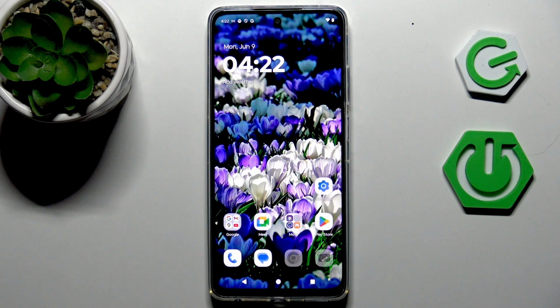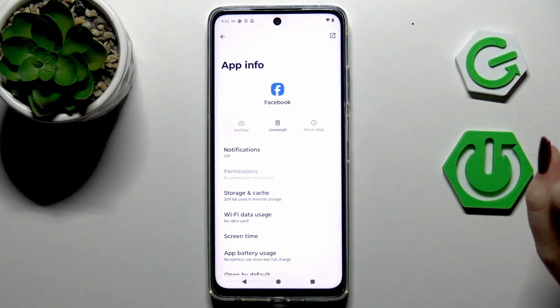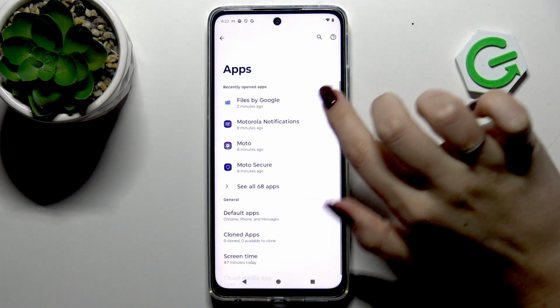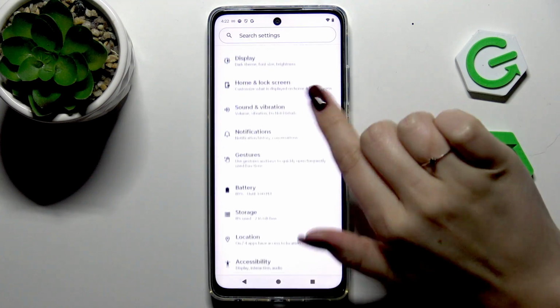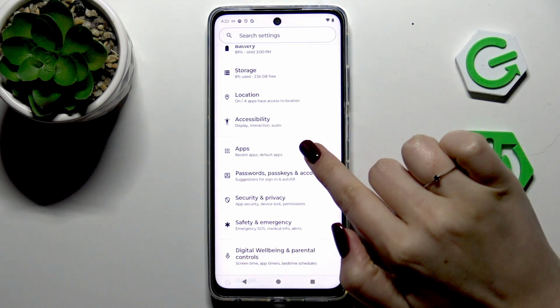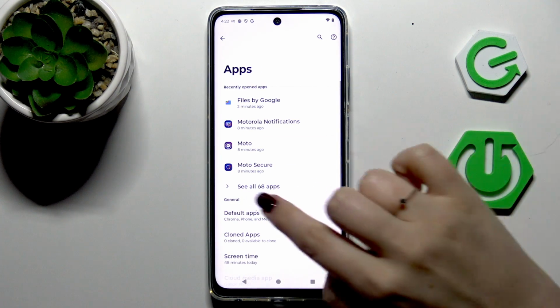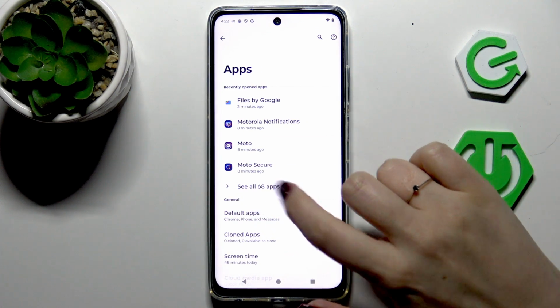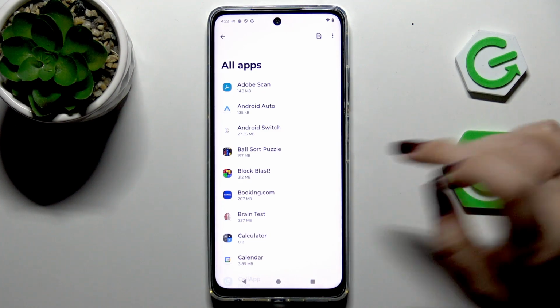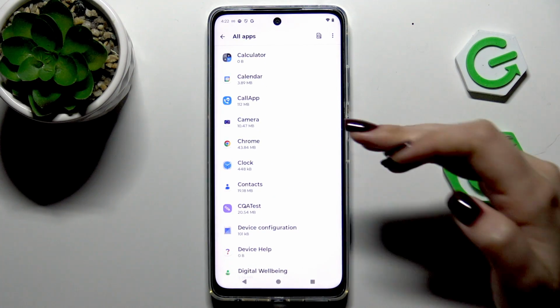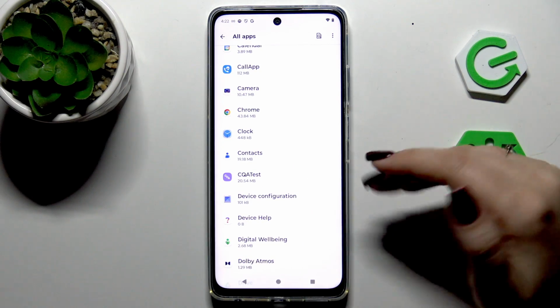So first of all, we will try to force stop the app, because probably it could be the cause that the app is still running in the background, however it is not showing, and that's why we cannot really open it. So let's open the settings. Right here, in this list, we have to scroll and find the apps. Let's tap, and then tap on see all 68 apps, of course 68 in my case. Now in this section, in this list, we have to find the app which keeps crashing.